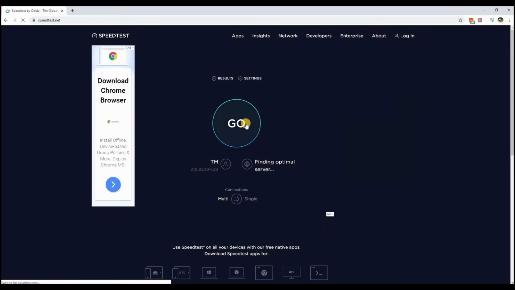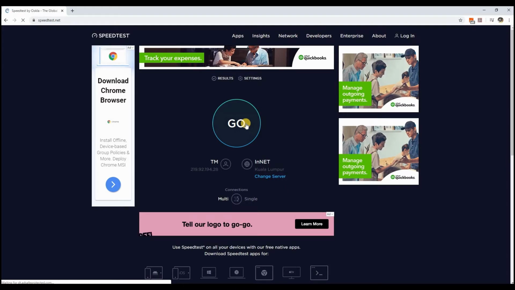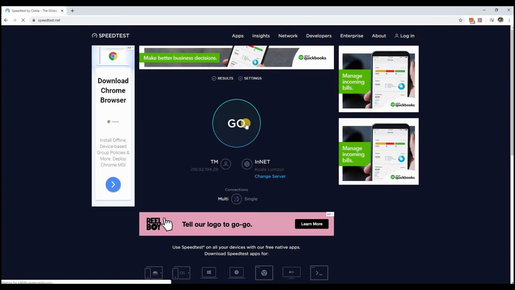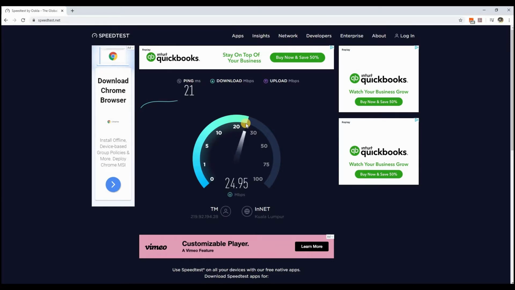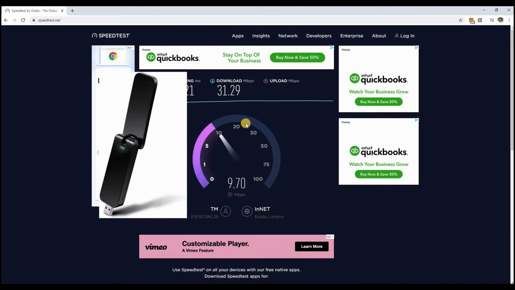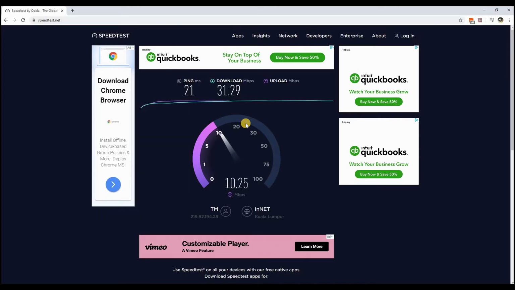Alright, let us click on go. Wait for the site to load completely, and then click on go. For your information, my home internet speed during the purchase is actually 30 Mbps, and the upload speed should be 10 Mbps as per what they say. I'm also using a TP-Link AC1300 high gain wireless MU-MIMO USB adapter in order to optimize the speed gain from my router at home.